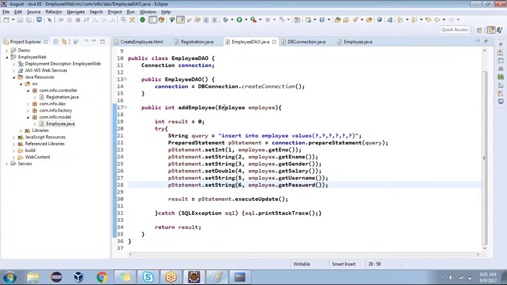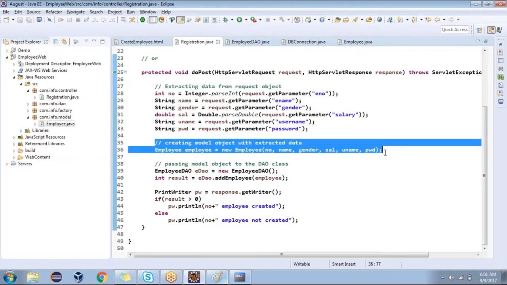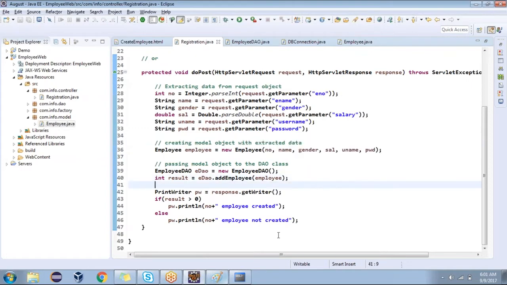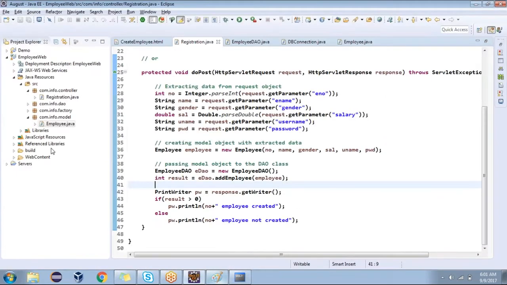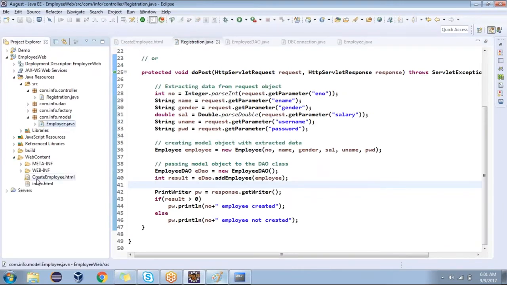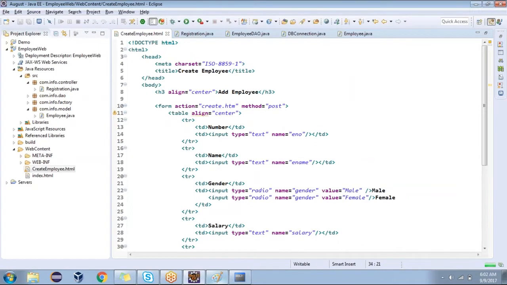That's no small change I have done. Instead of taking the independent values, I'm taking one model object and placing the data into the model object. That model object we are passing. That's it. Now look at how communication is happening with respect to object and with respect to data. Always object communication. I'm done. Now we'll see if it's working or not.